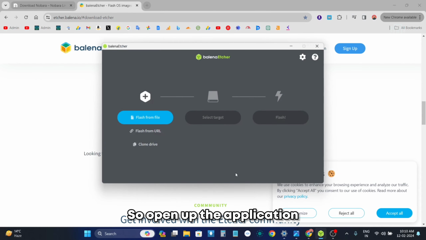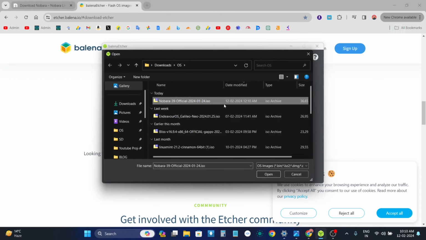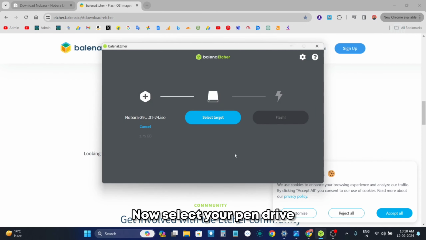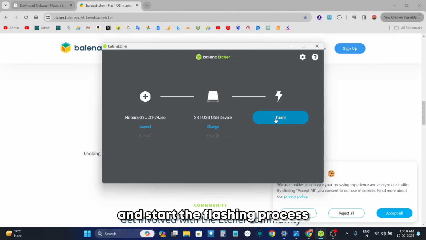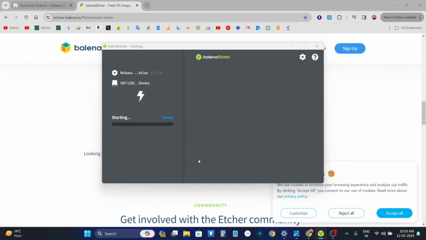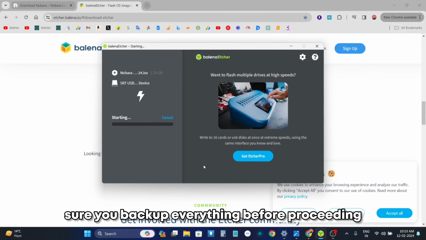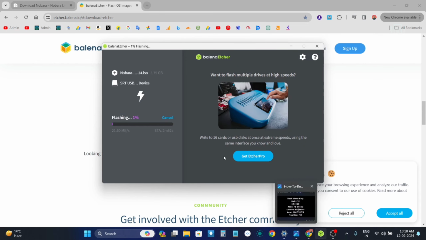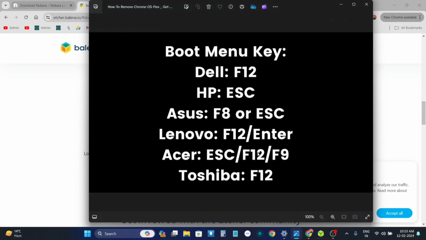So open up the application and select the file from the list. Now select your pen drive and just start the flashing process. It's going to take a long time, and once the flashing process is done, make sure you back up everything before proceeding, and then power off your device and press the BIOS key and the power button together.